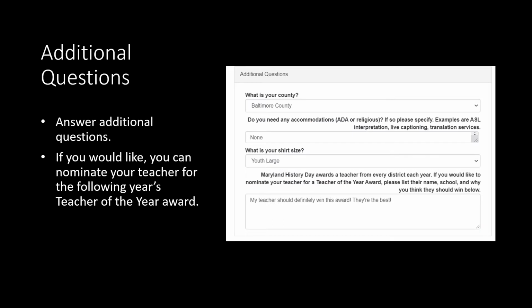Answer these additional questions. If you would like, you can nominate your teacher for the following year's Teacher of the Year award. Writing an explanation of why your teacher should win will help them in their running.